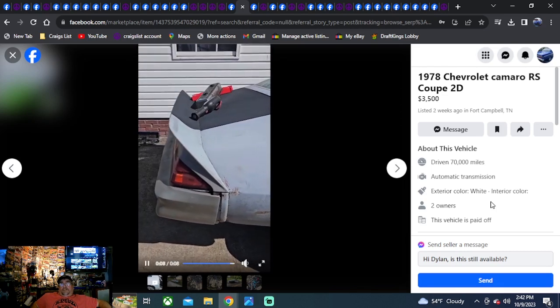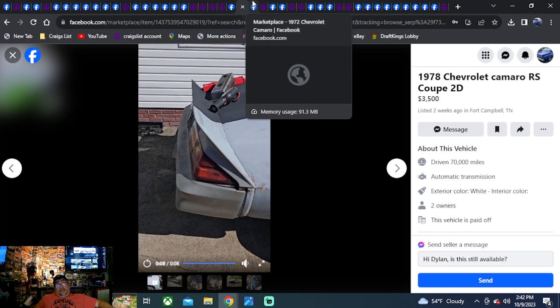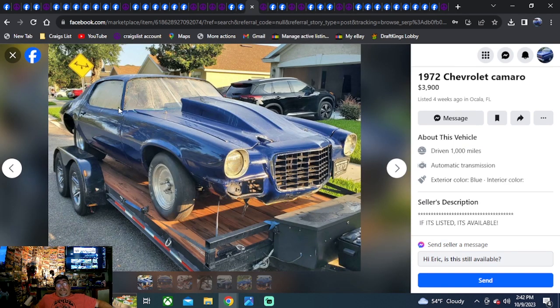Price is $3,500. I'm digging it again. You know, if you're a youngster looking to build yourself your first car, you're wondering if a Camaro might be the right option. Absolutely. That Chevy stuff is a lot cheaper than all your other manufacturers, and you're going to find these cars cheap.